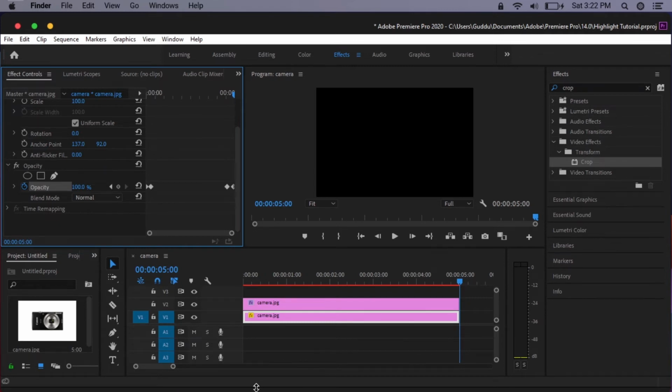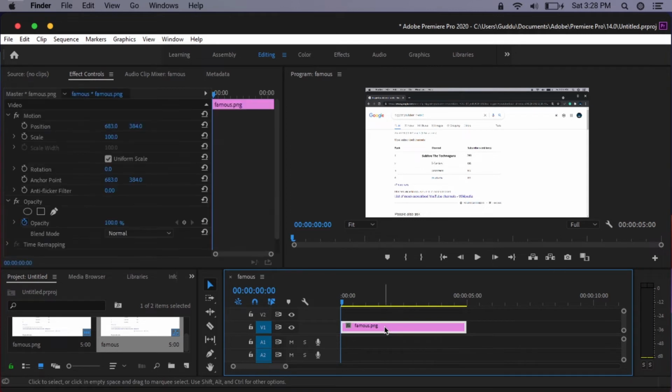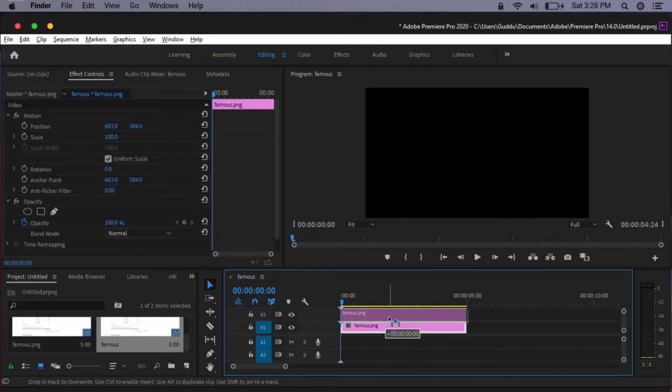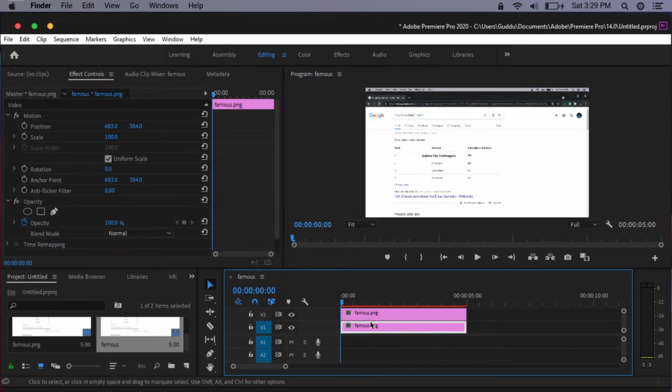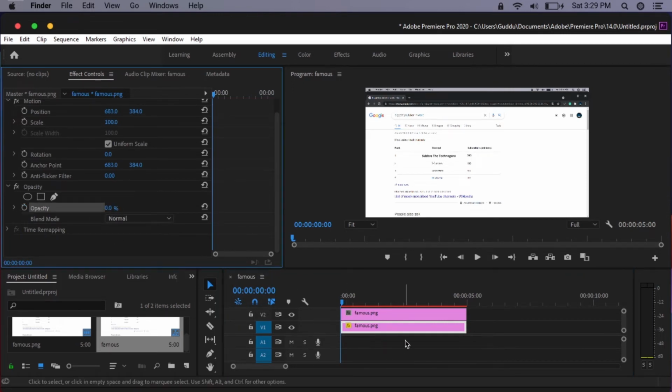Now we will learn how to highlight text. Okay, so here you can see that I have imported the image in which some texts are written. So the thing you have to do is, again, just select that layer, press Alt or Option on your keyboard and drag it to duplicate the layer. Select the below layer and turn down the opacity to 0.